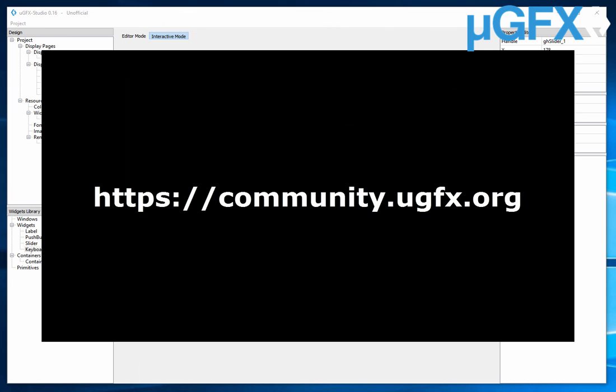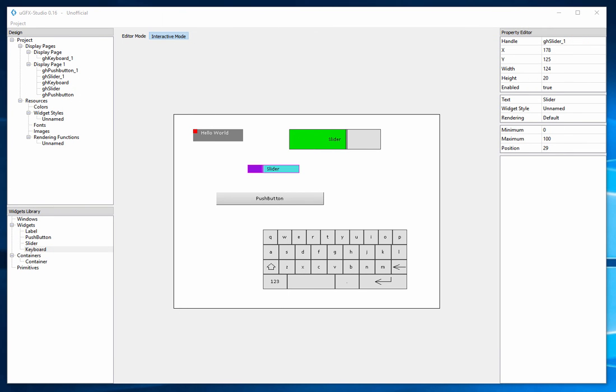As you can see, the new version of the µGFX-Studio is going to be a huge improvement over the current one.